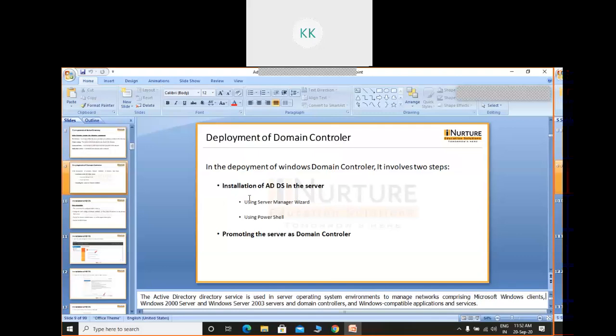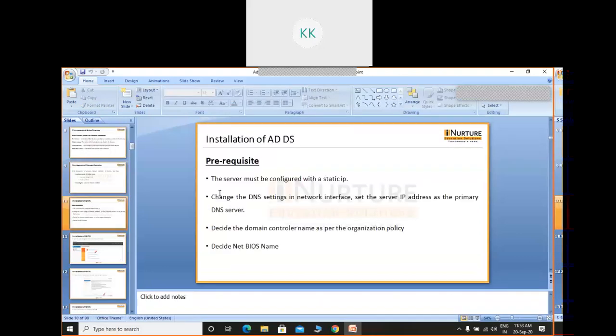Once you install it, next you go for promoting the server as domain controller. These two tasks. Whenever you go for installation of ADDS in your server, there are two different preconditions. What were they? This one: the server must be configured with static IP. If someone asks you, then you can tell it. Why is static IP required?